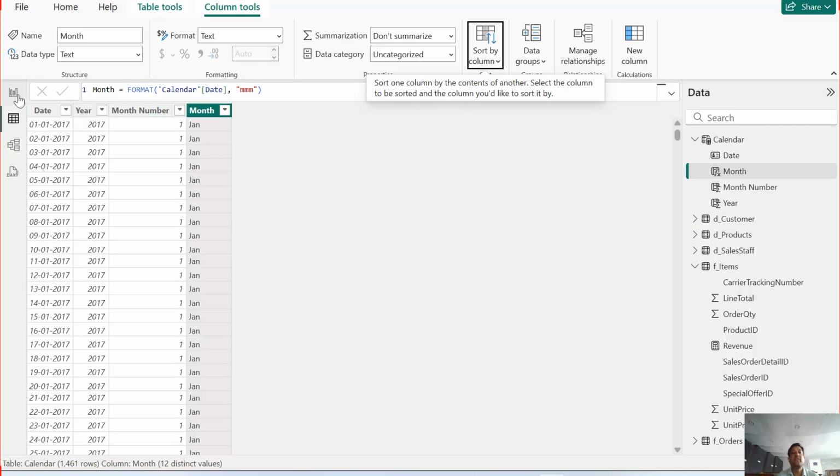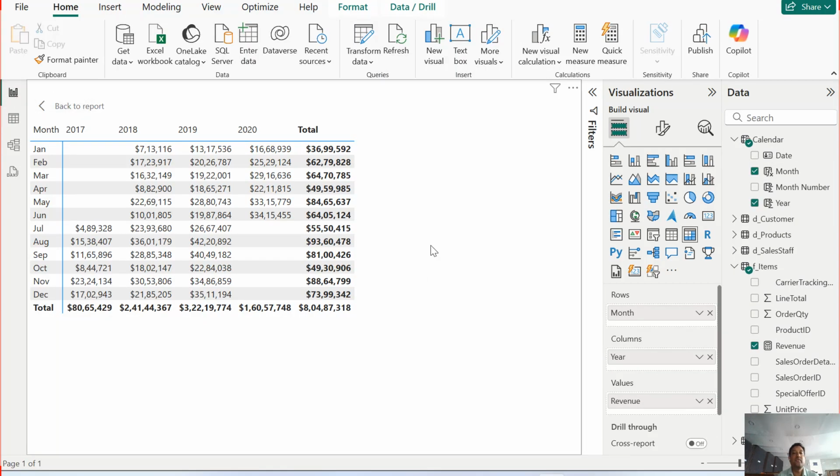Now, if I go to my visualization in the report view, you will see the months are arranged from January to December, and the years are arranged as 2017, 18, 19, and 20. Now, looking at this data, we can see that my data actually starts from July 2017 and ends on June 2020. So, from this data, I can infer that this data is given in terms of a financial year. Now, this company works in a financial year that starts from July and ends in June.